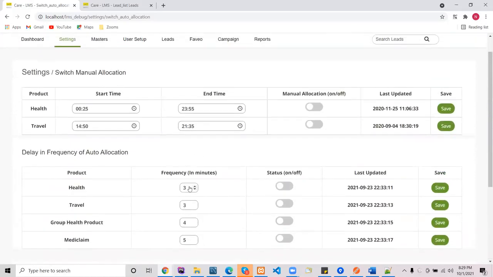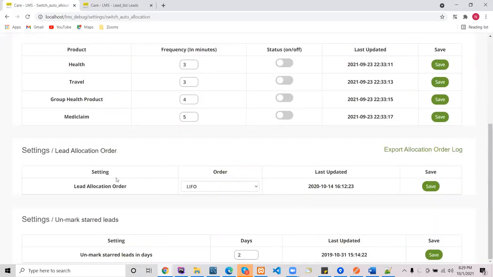And it is about the allocation order, LIFO and FIFO. For example, there are lots of leads in the fresh lead bucket. Then it is used to set, for example, last in first out, or first in first out. So it is a LIFO FIFO algorithm which we are using. If I give LIFO, then whatever is the latest inserted will be allocated first. If I give FIFO, whatever the first lead that comes to the system will get allocated to the caller.